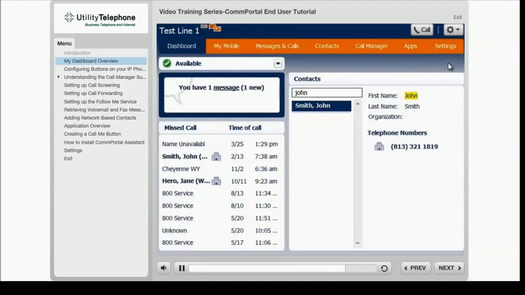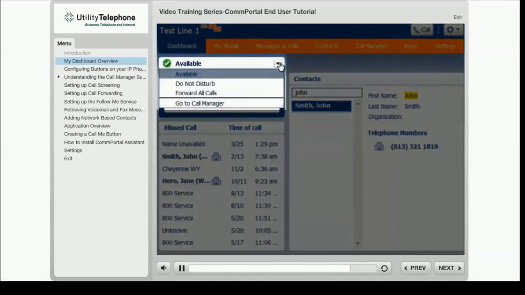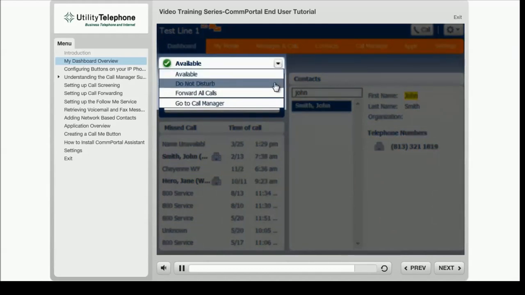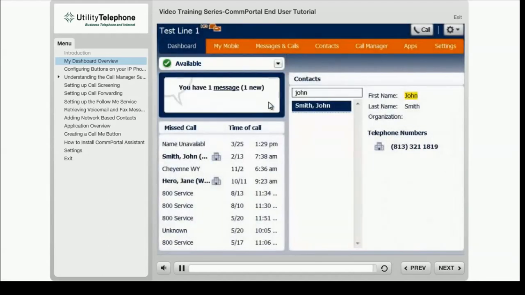From the dashboard, you can use the drop-down menu to set how you would like to handle incoming calls. Options include Available, which will ring your office phone as normal, Do Not Disturb, which will send all incoming calls to voicemail, or Forward To, which allows you to forward your office calls to another number. Please note there are additional preferences available from Call Manager. Select Call Manager to see more options.